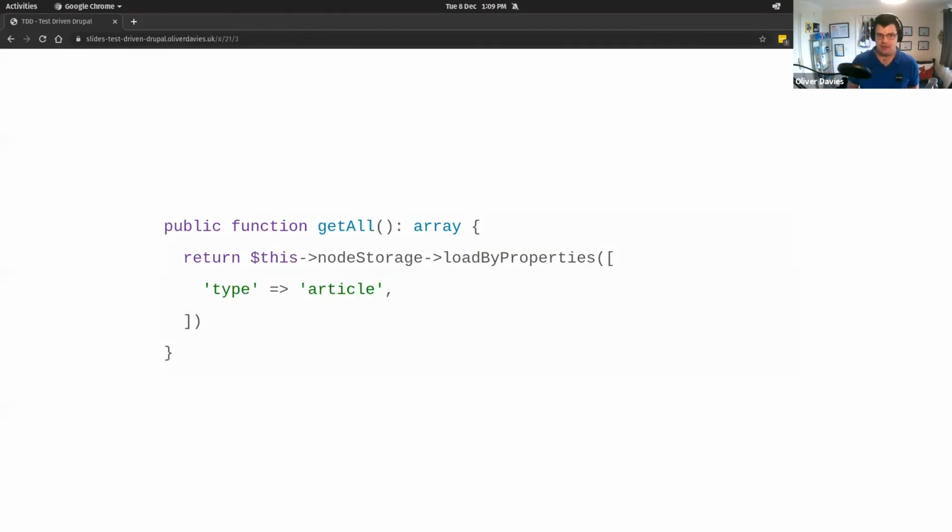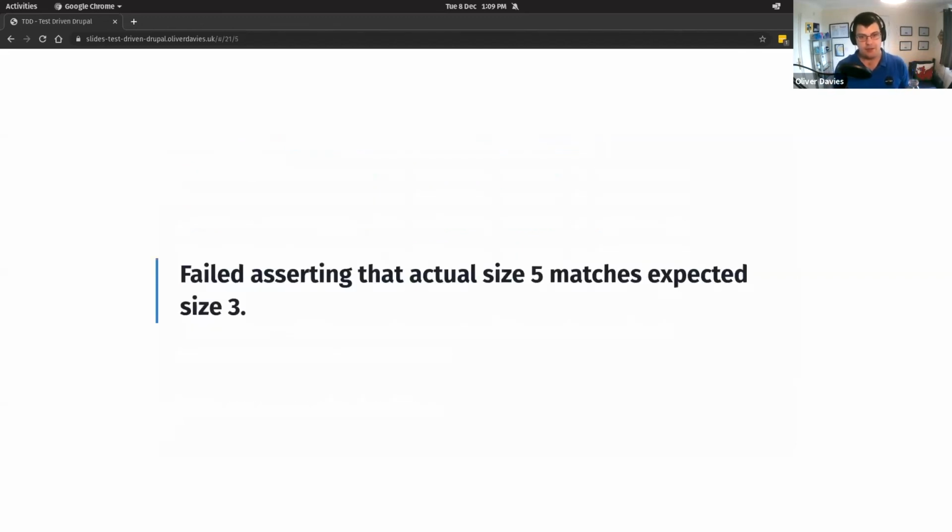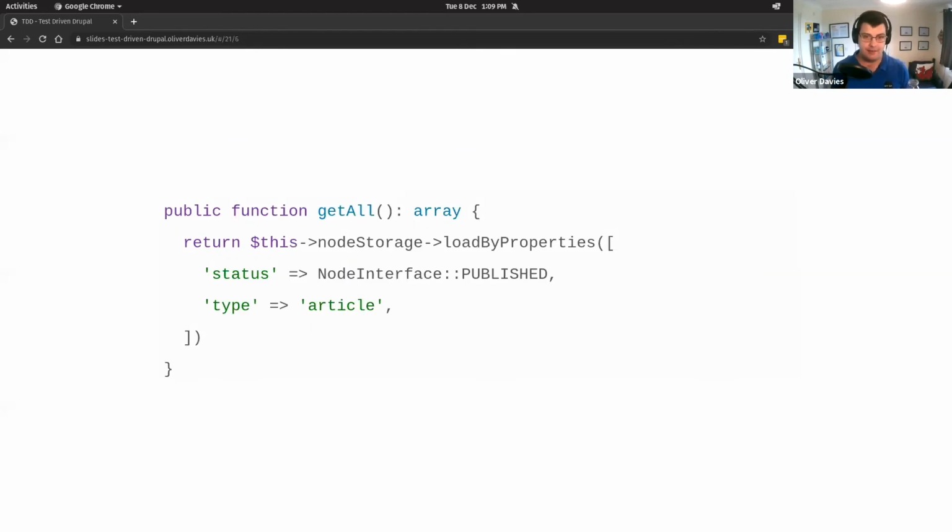So we're going to change our get all method to use load by properties now, and only load nodes with a type of article. And again, only published articles should be returned. So we can make some with different statuses here. And again, we can say that there should be 3, but there's 5 because we haven't had any filters based on the status yet. So we'll do that.